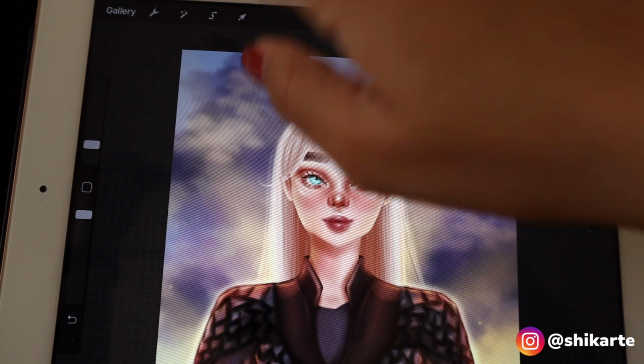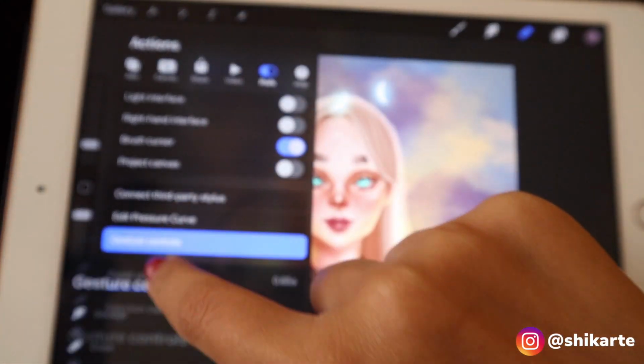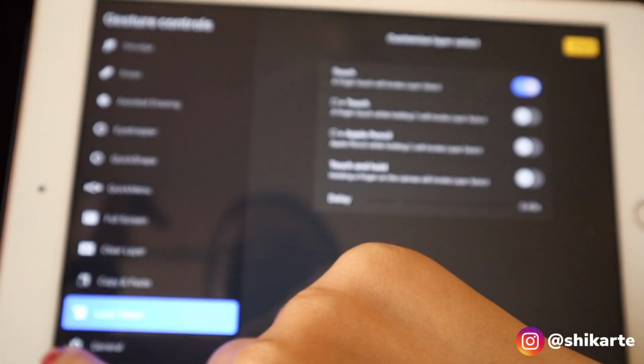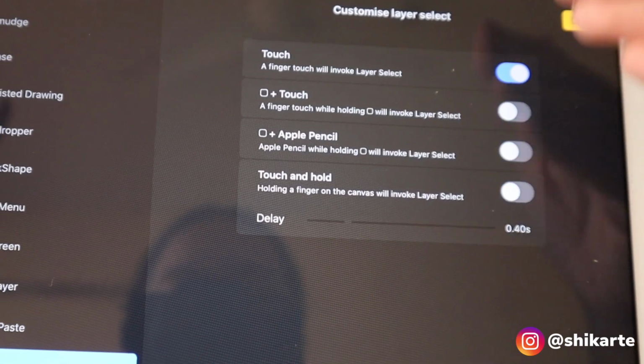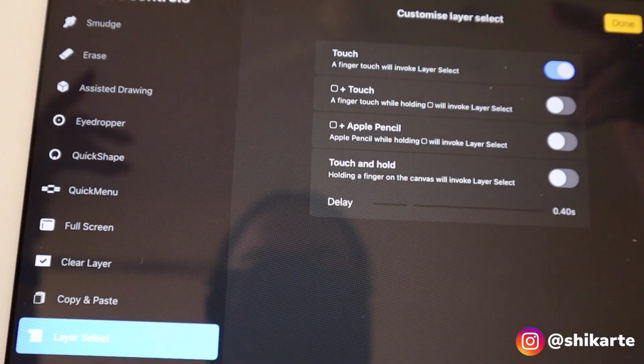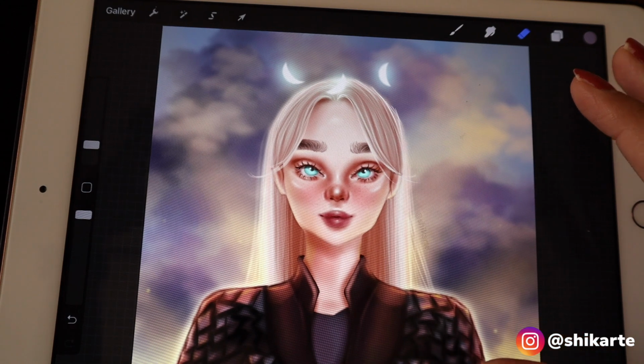Now to enable this, again you have to go to actions, then preferences, and then gesture control, and then from here just select layer select, and again from any of these gestures you can select one. So that's something that I think everybody should use as a gesture.